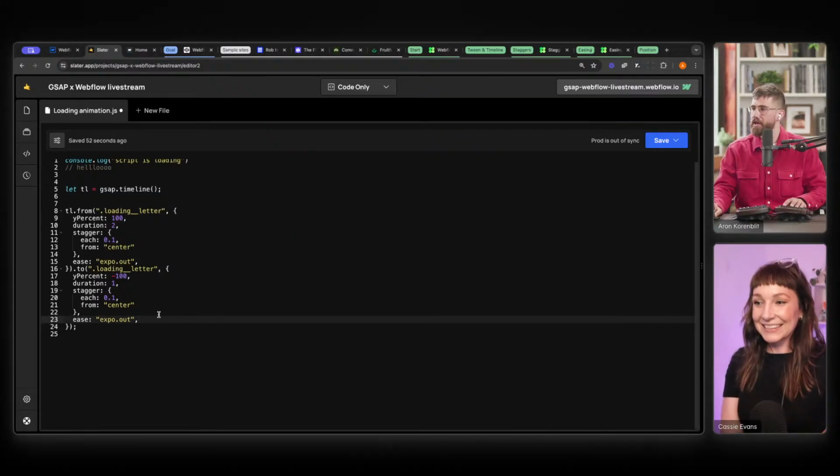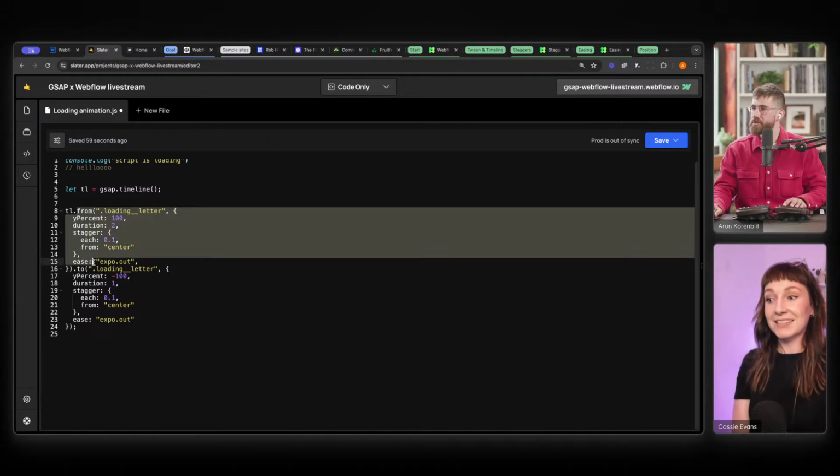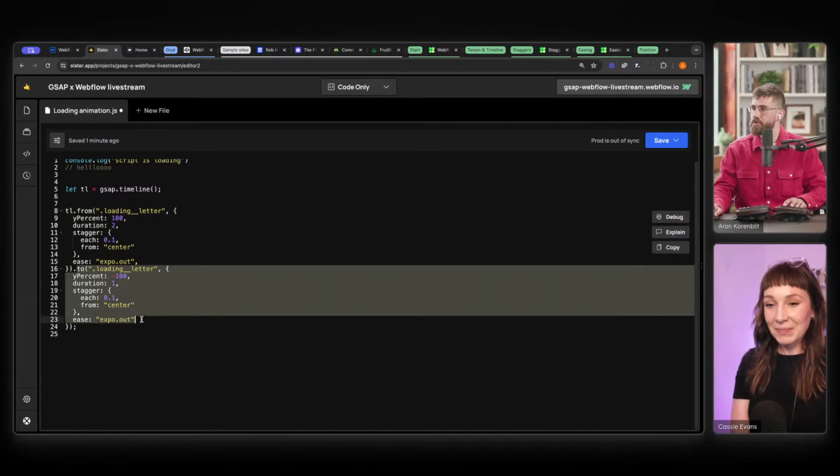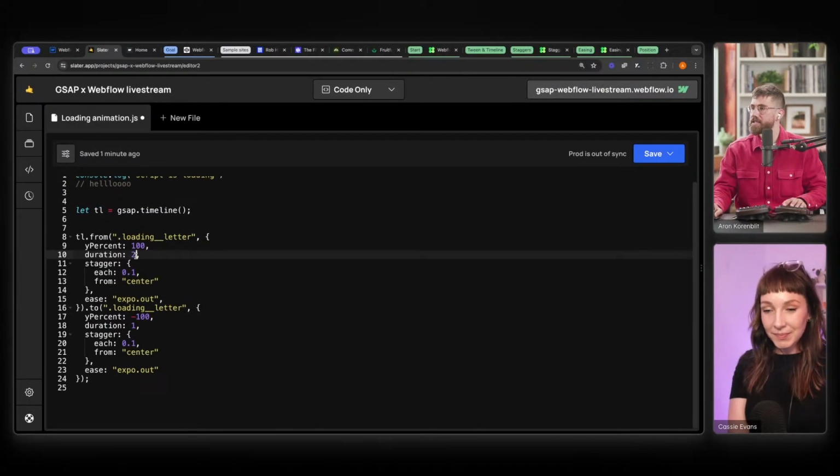Okay, if I understand, we're saying this is now a timeline, so it understands it's going to sequence these, right? We start here and then we do this. So if I change the duration here, it'll always understand that this was 5 seconds and then this starts after this. Yeah, okay, that's so perfect.